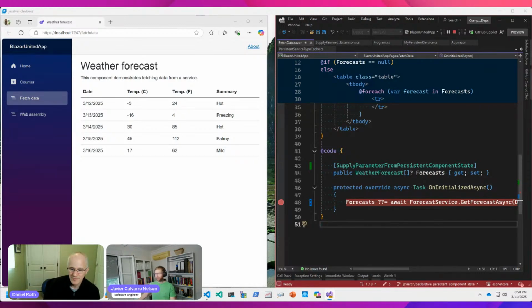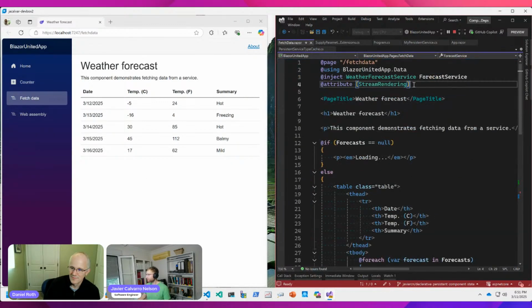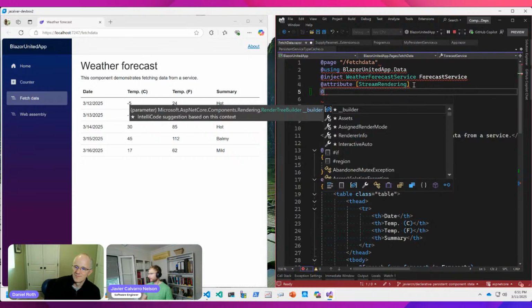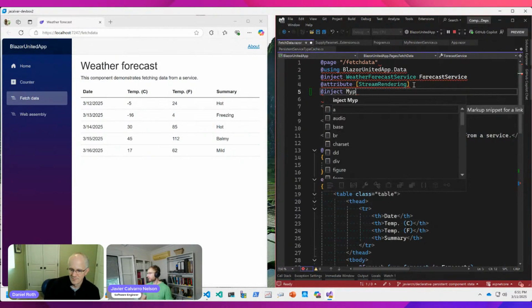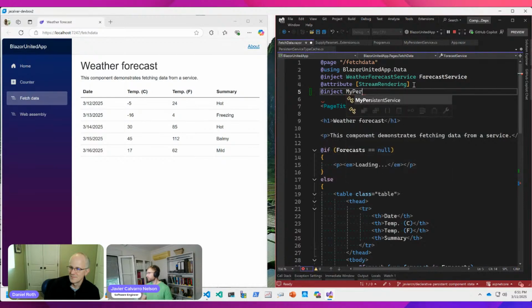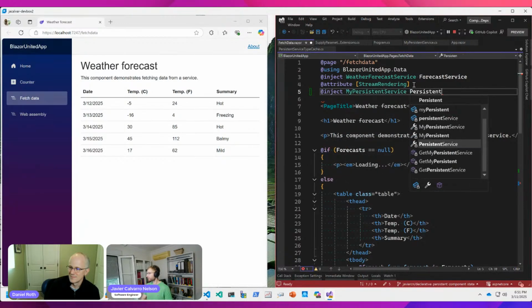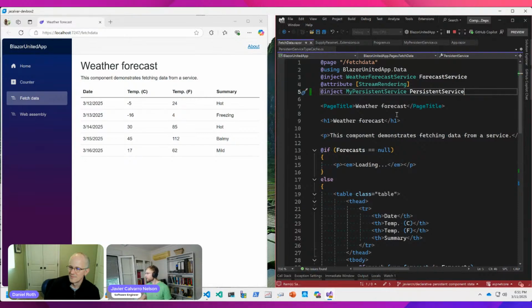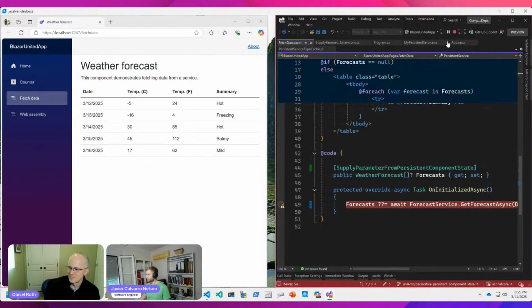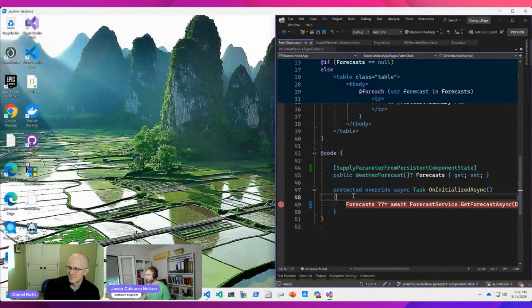Yeah, so there is also another thing that I want to show, which is this not only works for components, it also works for services. So if you want to hold your state in a service and you want to have it in a centralized place, you can also do that. So I'm going to do @inject my persistent service. So I have my persistent service there. Let me actually stop the app so that we can do this properly.